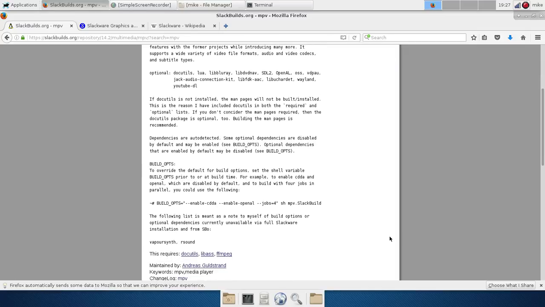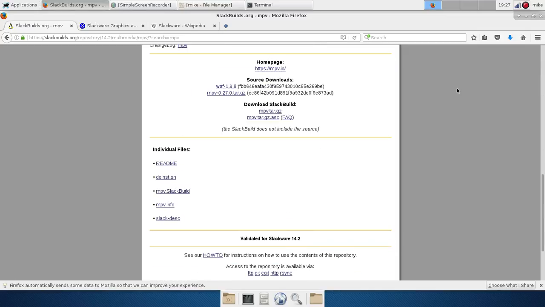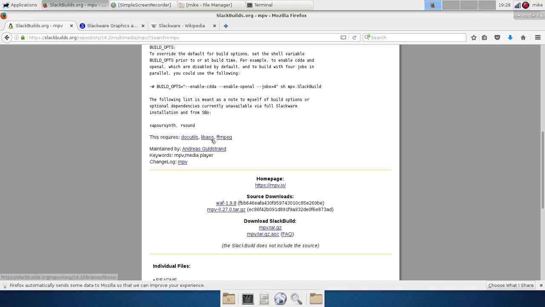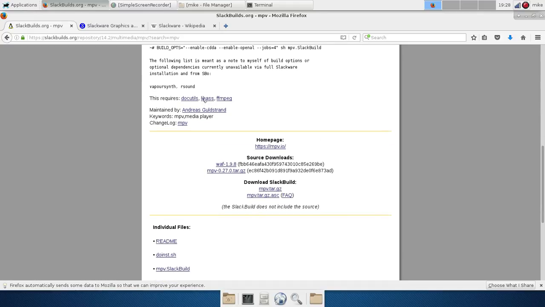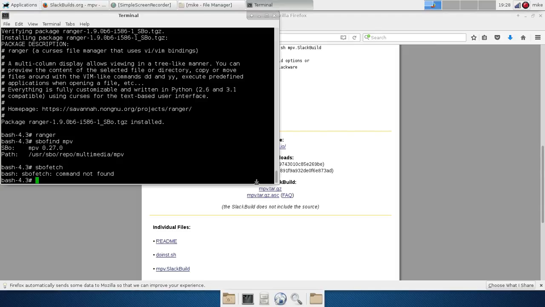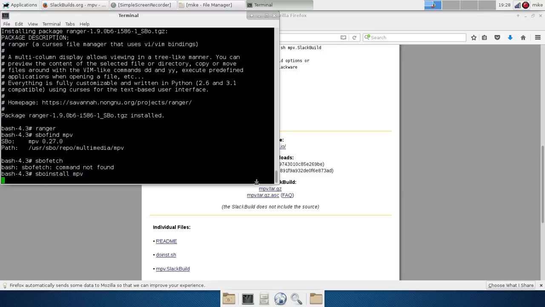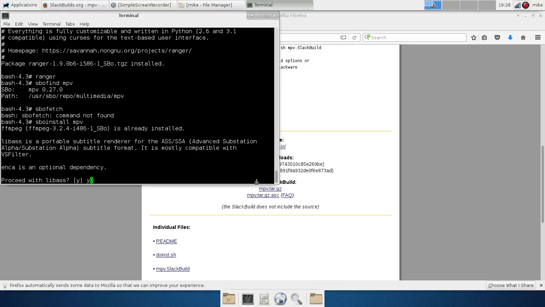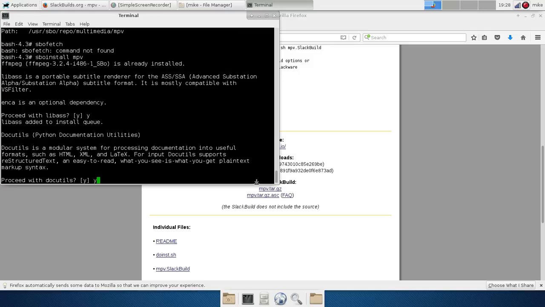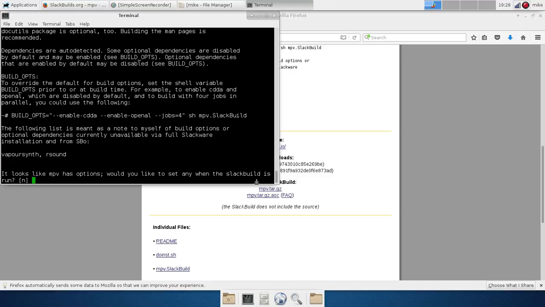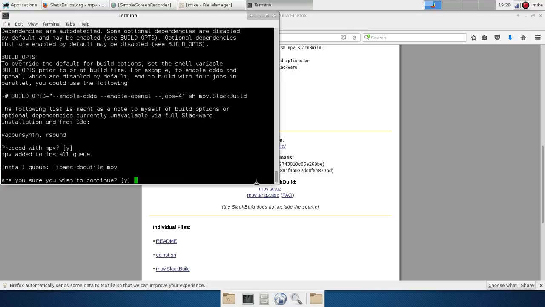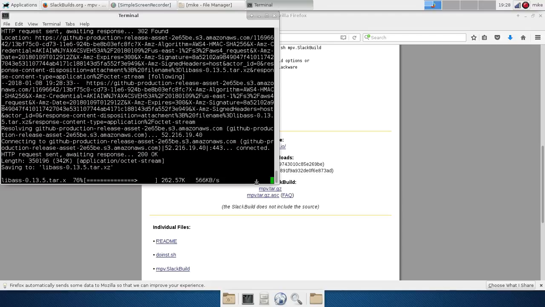So now if we go into the SlackBuilds here, do mpv, you'll see that it has ffmpeg, libass, and then you would have to do that for every single one of those, plus the mpv part. So if we go back and say sboinstall mpv, this will actually do it for you. Everything will run. It's just asking some other options. I'll just say no and say yes, continue yes, and now it's compiling.